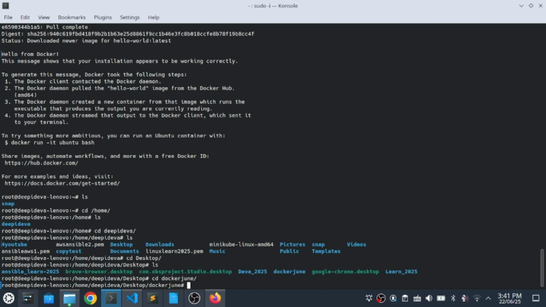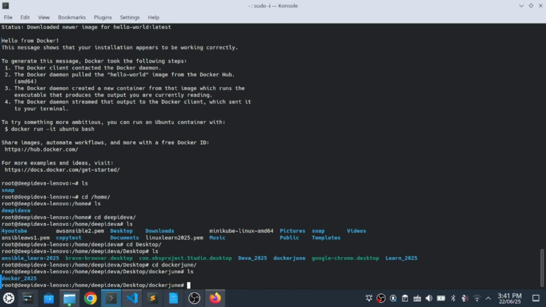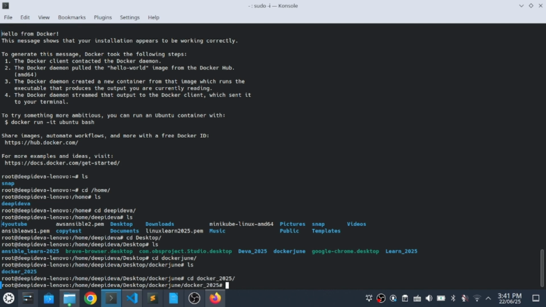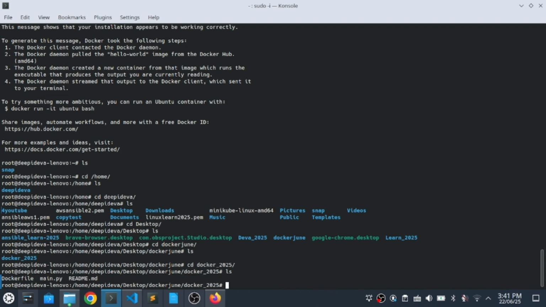What is the folder? Docker June. Yeah. It's Docker 25. Okay. So we can see both the files are existing, Dockerfile and main.py file. So these both are needed. Okay, as I mentioned, these two files are needed to build the Docker image. Now we have the simple Python file ready and the Docker configuration file ready.